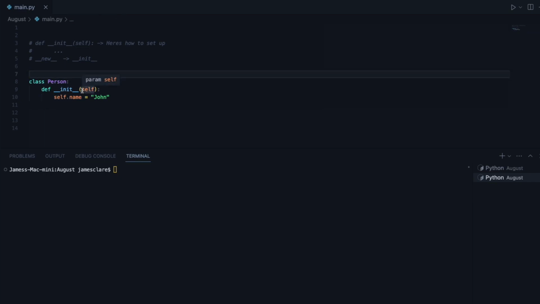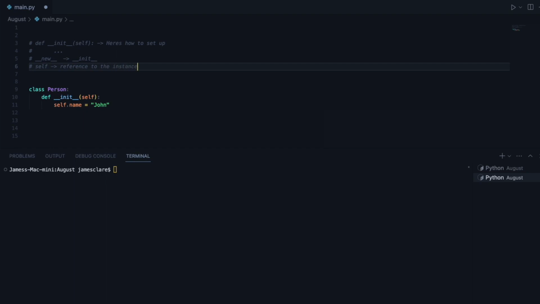And self, by default, is always the first argument to __init__. So in this case, we've implemented our Person class, and we're saying when someone makes an instance of this, of course we know from this that __init__ is going to be called straight away. And then the first thing __init__ receives is self. This is where things get a little tricky, so I want to do this with an example. Self is basically a reference to the instance.